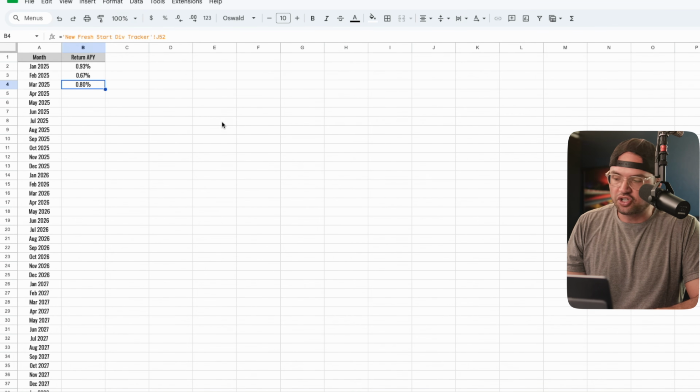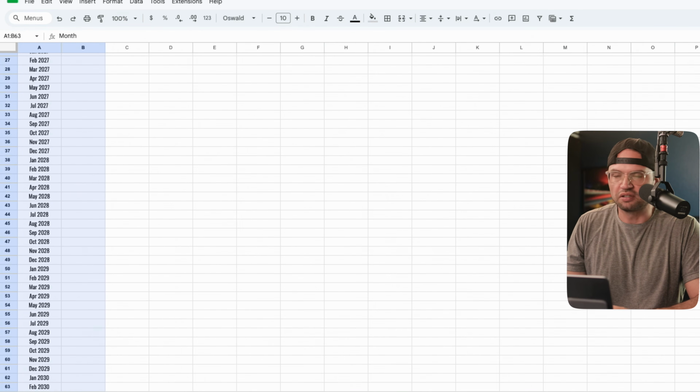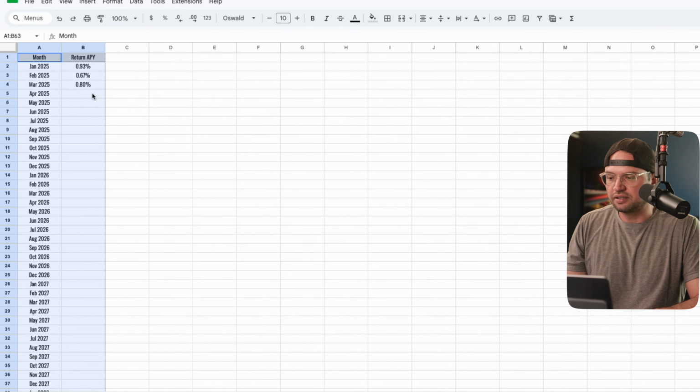And so that's what we can make our chart off of so far. Then to do that, I'm just going to highlight what we've essentially done here. We'll just go down to 2030 just to get some time under our belt. That's all highlighted. We're going to do insert on the very top up here, chart.